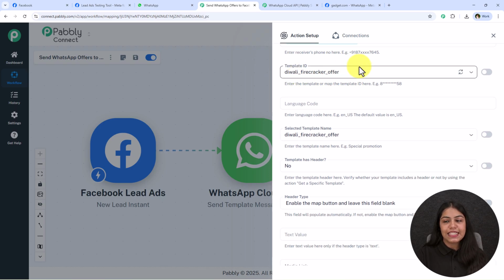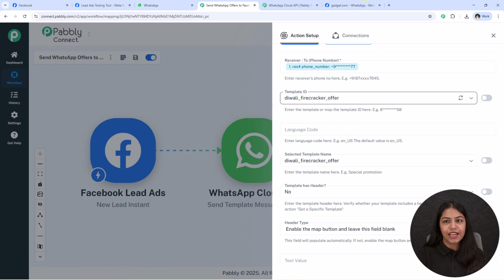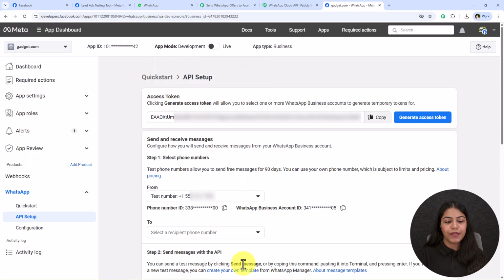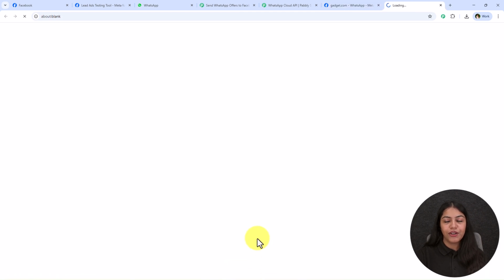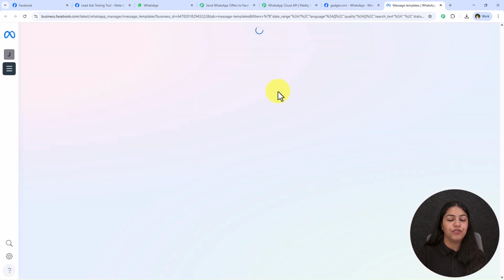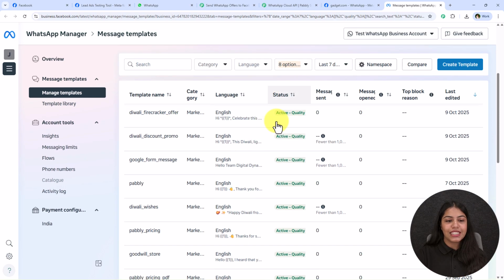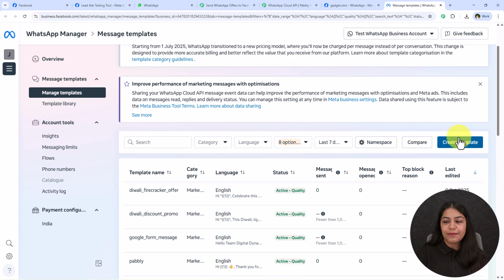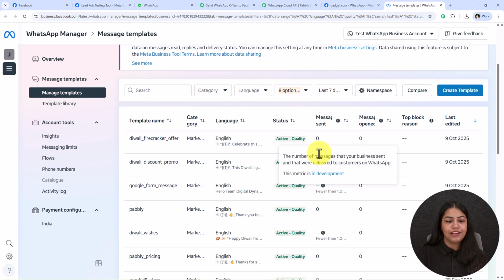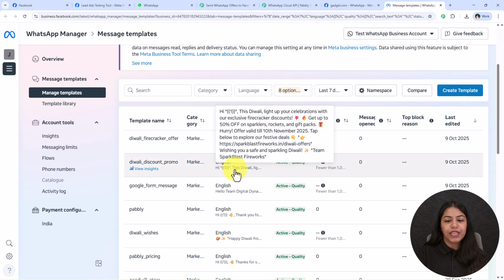Now the next field is this Template ID. So what is this Template ID? For that you have to open your WhatsApp Cloud API setup, and you're going to get the Create Your Own Template hyperlink. Click on this link and the WhatsApp Manager will open. Over here you can create templates using which you can send automated WhatsApp messages. To create the template, go towards the Create Template button and create your own. I have already created my template, and I'm going to use this template only in order to send automated WhatsApp messages.